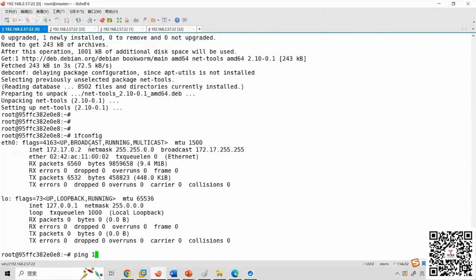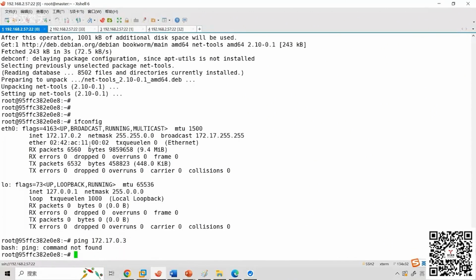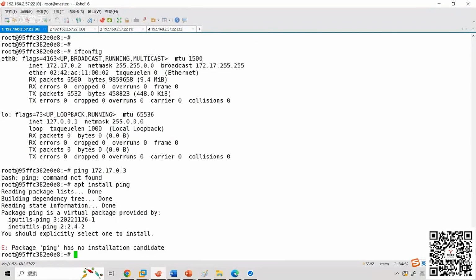The ping command is not there. It seems like you need to install a package. It automatically judges. It seems like you need to install a package called this. It will tell you your needed ping is this. Then you need to install this. This is very smart. We should have a similar feature in CentOS 8.